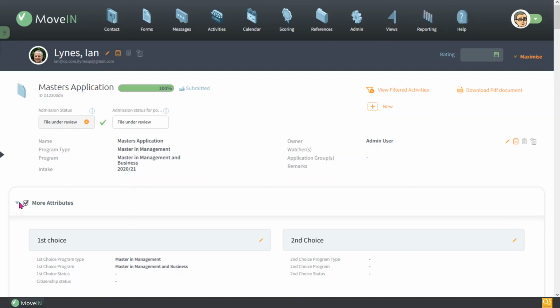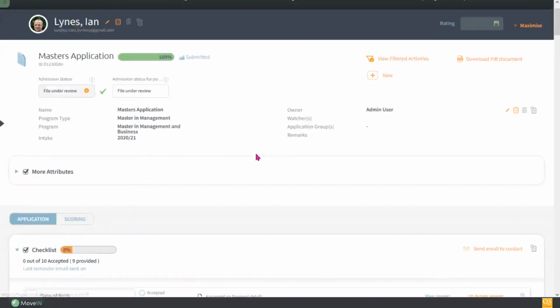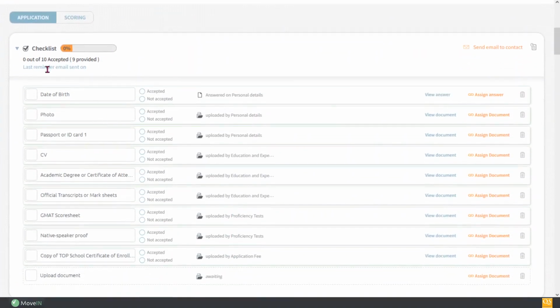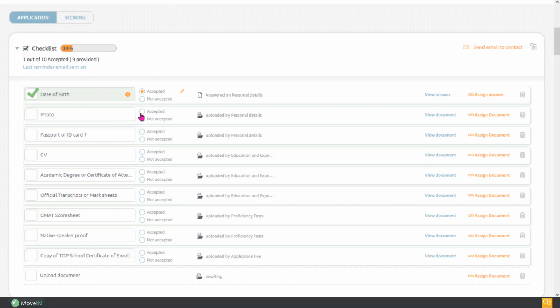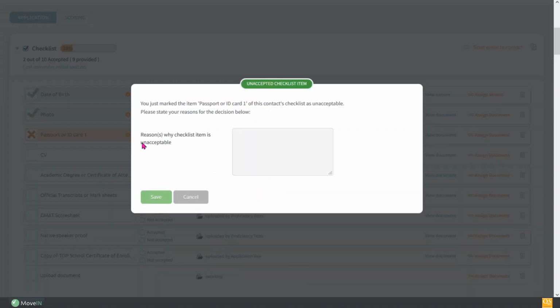What might I review? I might review some key details, which we call the checklist, which says whether the person is or isn't eligible. So let's look at the answers. This person was born on this date. Is that acceptable? This is their photo. Is that acceptable? This is their passport. Is that acceptable? And as you go through, if anything isn't acceptable, you just mark it as not accepted. It asks you for the reason, not a valid passport.